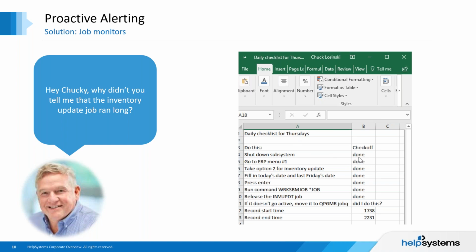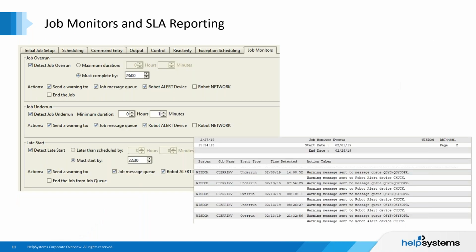And all you gave me was this checklist for Thursdays, and I got to go in and look at every batch job as it runs, and write down when it started, when it ended, did it complete normally. That's what they call a run book, a manual run book, Chuck. Exactly. It's a little bit of a pain, and nowadays we really only want to know when things go wrong, right?